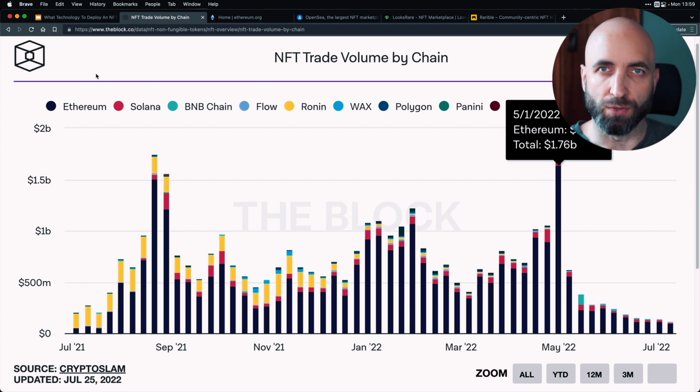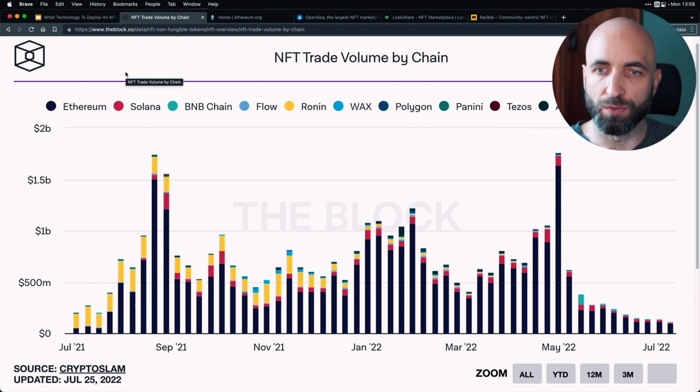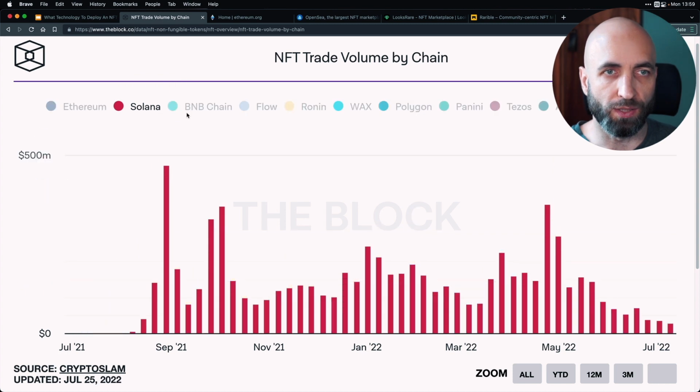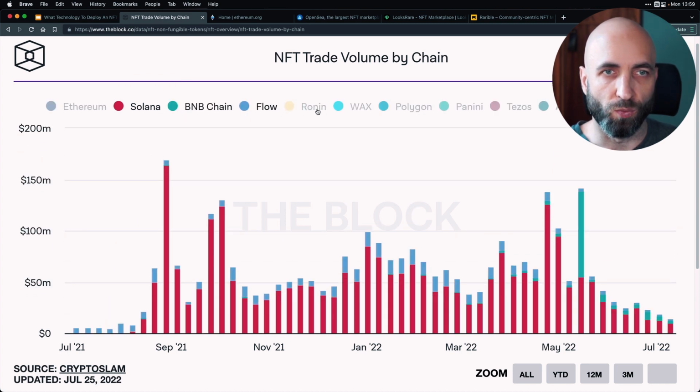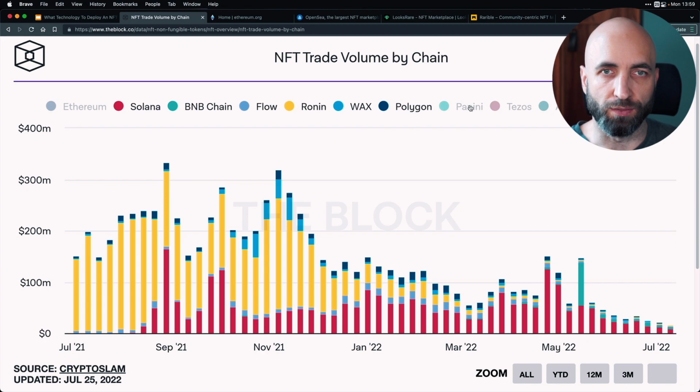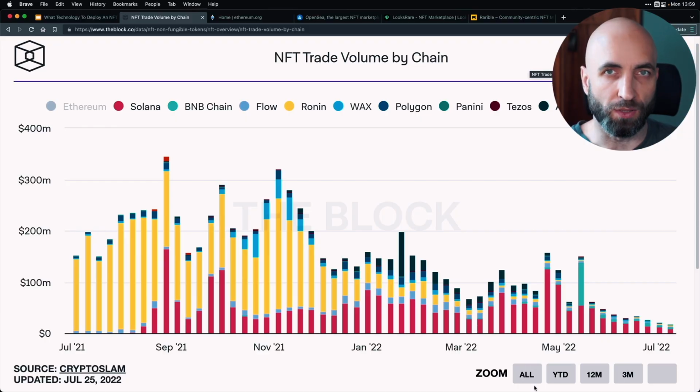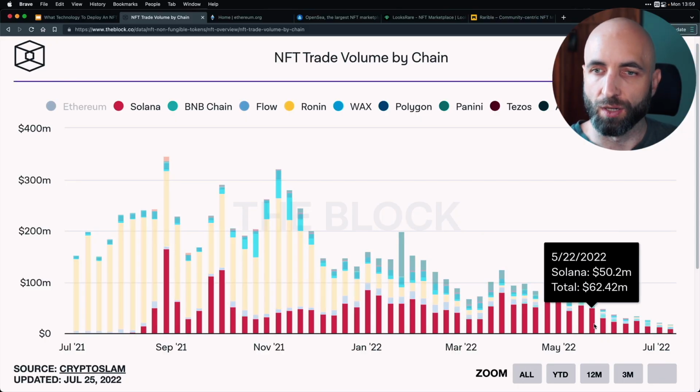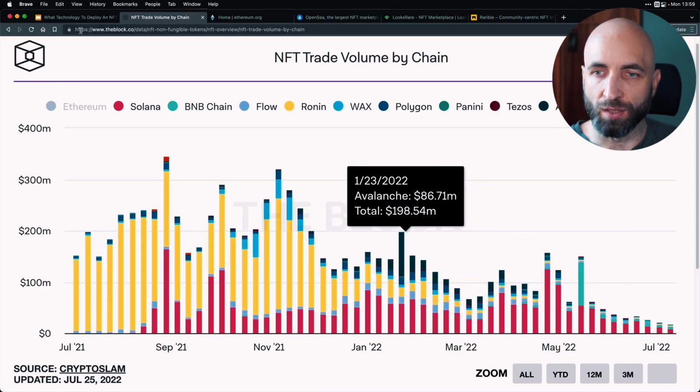But there could be reasons why you don't want to go to Ethereum. So let's exclude Ethereum and see where the rest of activity is going on. So when excluding Ethereum, the second biggest player is undoubtedly Solana. But after that, it's anybody's guess. Currently, there is no clear number 3 player in terms of trading volume in NFTs.